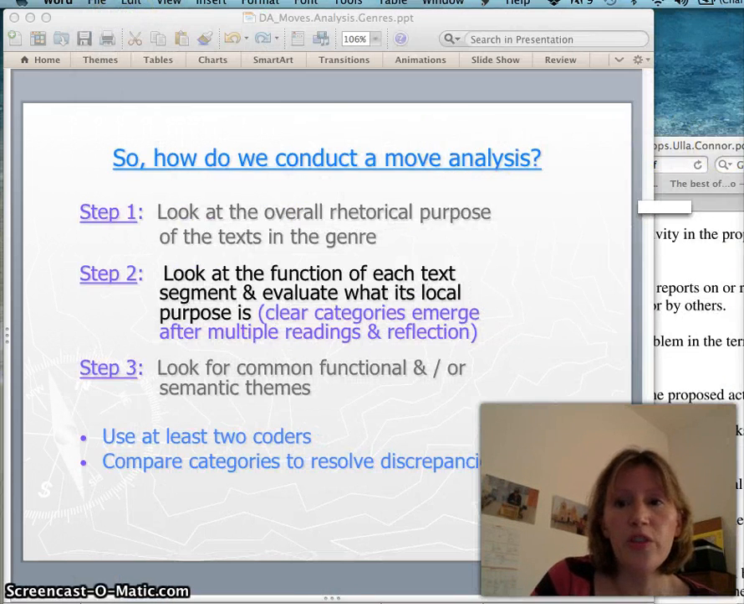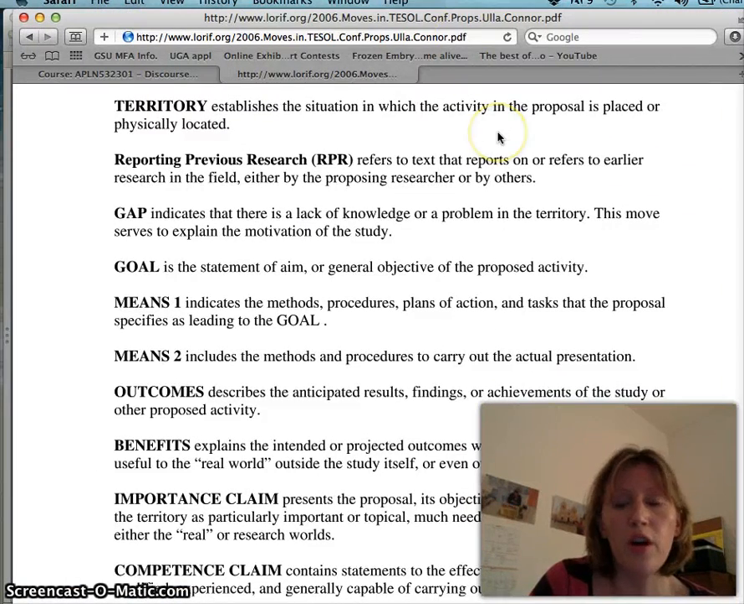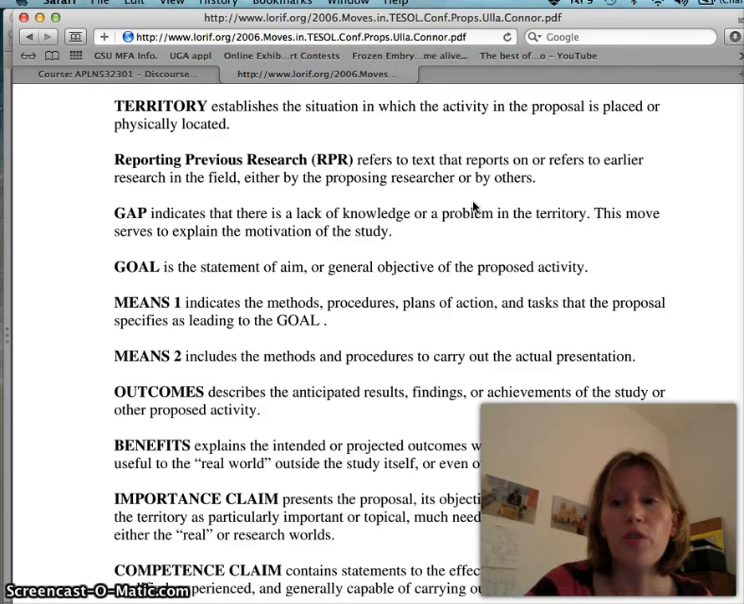And I also just wanted to remind you, reflecting again on the TESOL conference proposal moves that we had looked at together during that presentation. Sometimes it helps when you're labeling the moves if you give them a sort of active description. Remember that they had in the conference proposals found things that they labeled like territory or gap or goal, and in the description they explain what that move is actually doing.